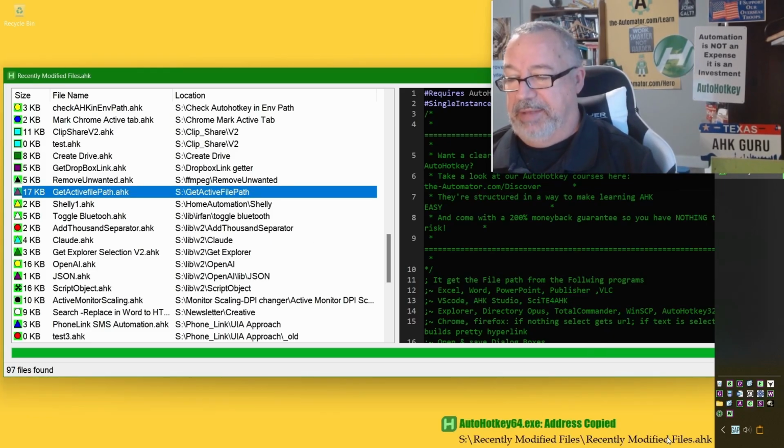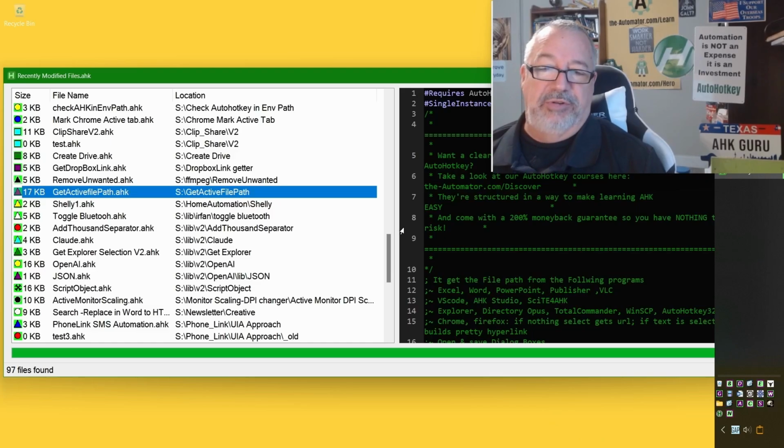That copies the path to that file, and see here I'm working from the S drive, another fake drive. But that's a really cool script, because if you're in Word or Excel, it will instantly give you that file path, which is really awesome.